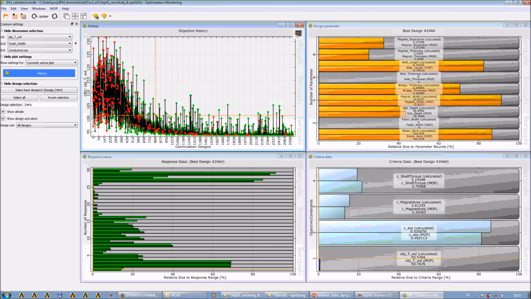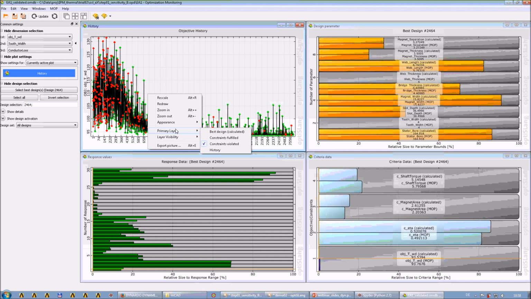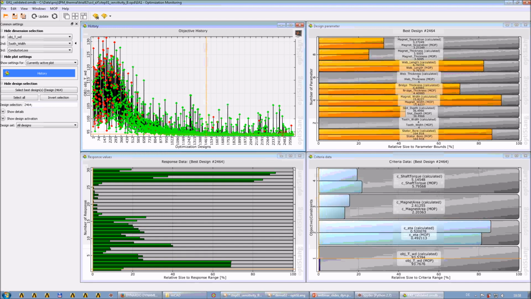So these are the points which violated one of the three constraints. And these are the points which fulfilled the constraints. And the objective is the winding temperature, and you can see it was minimized here.